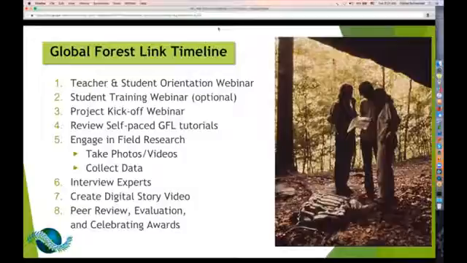So this is an example of the timeline for Global Forest Link. We start off by doing a series of orientations and webinars for teachers and for students. We do a kickoff webinar where we invite as many participants that can join live to participate. Because we're working with schools all over the world, of course, the time zones become a challenge and not everybody can participate live. So we always record these and they can then watch them later. We've created a series of self-paced tutorials that they can work through.